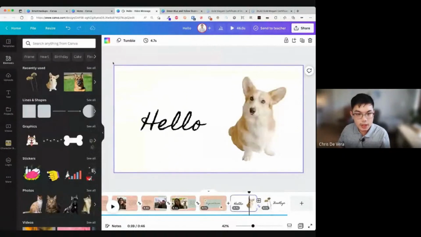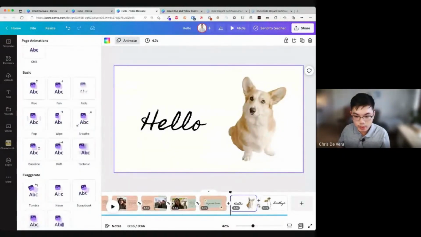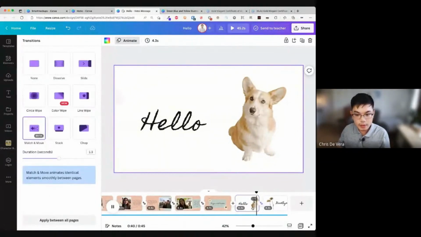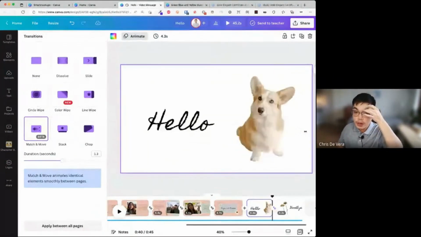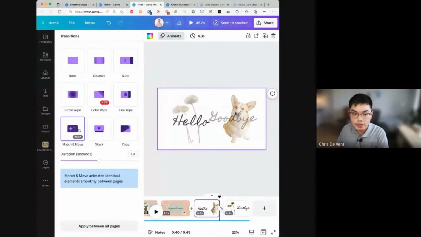We can try that. So it's hard to predict what it will do, but you can make it sort of blend into the next page. And okay, so try it out. Maybe you can do better transitions depending on what's on your slide, but you can use match and move to make the elements blend into the next page.